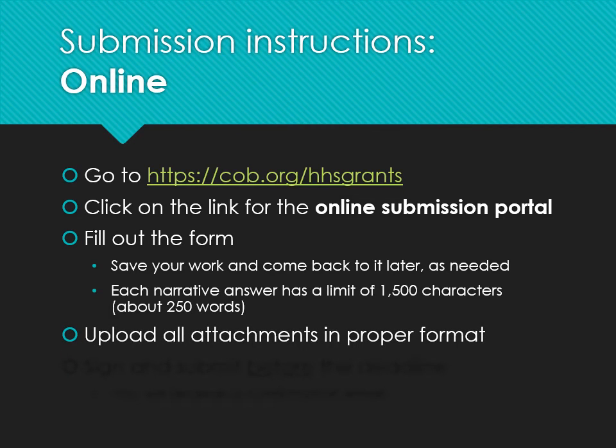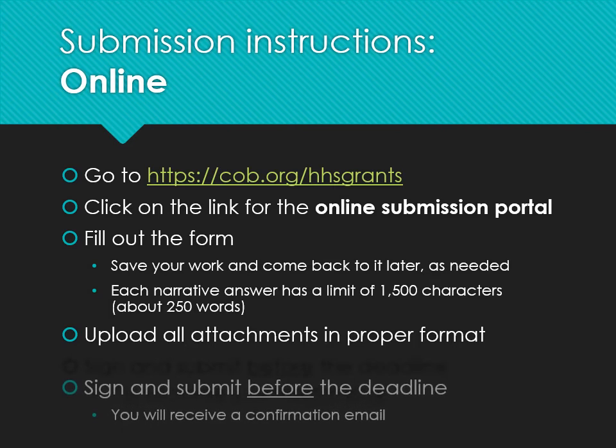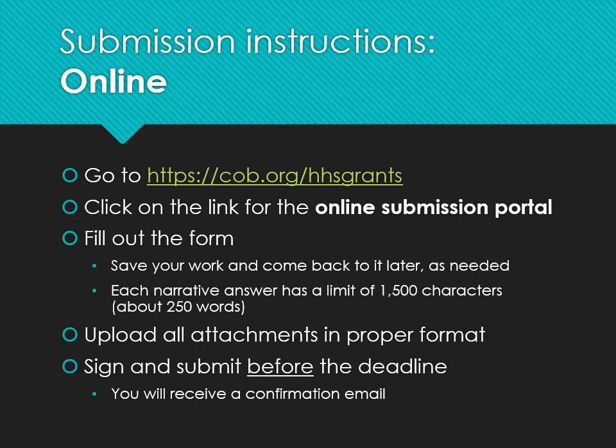Then upload all attachments in the proper format. You'll also need your Exhibits B, C, and other budget documents required in the NOFA. Make sure you electronically sign and submit the application before the deadline. Please know that the online submission portal will close at 5:01 p.m. on the due date, so we will not be able to accept late submissions.